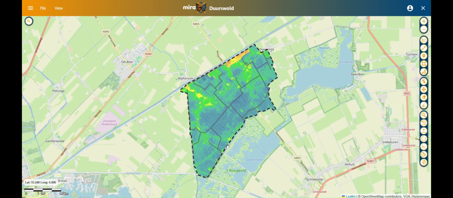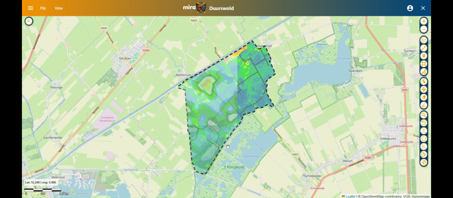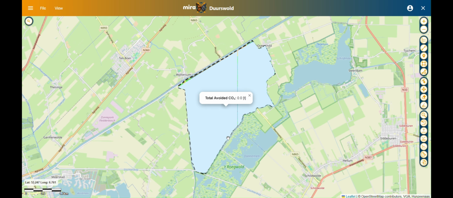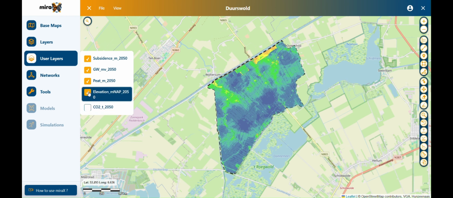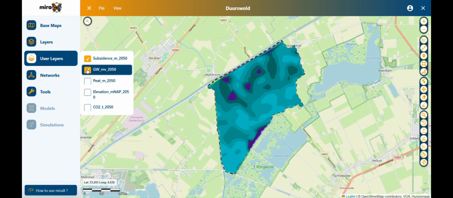The tool calculates projected peat subsidence, elevation, peat thickness, and groundwater depth for 2050 without any changes in surface water management. In the results pop-up, you'll see that avoided CO2 emissions are 0, because we are comparing the baseline to itself. The outputs are added to the User Layers panel, where you can inspect subsidence, groundwater depth, peat thickness, elevation, and avoided CO2 emissions.